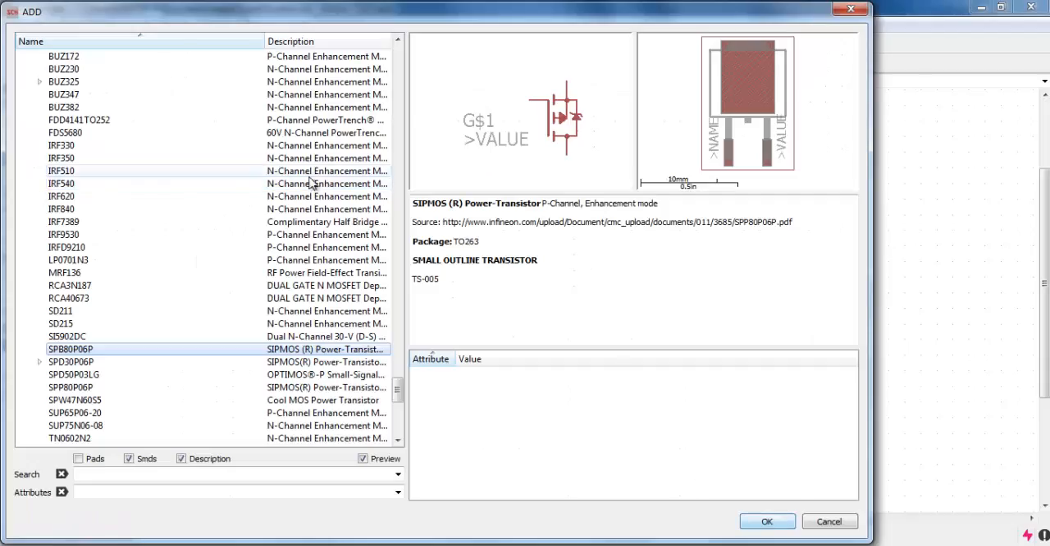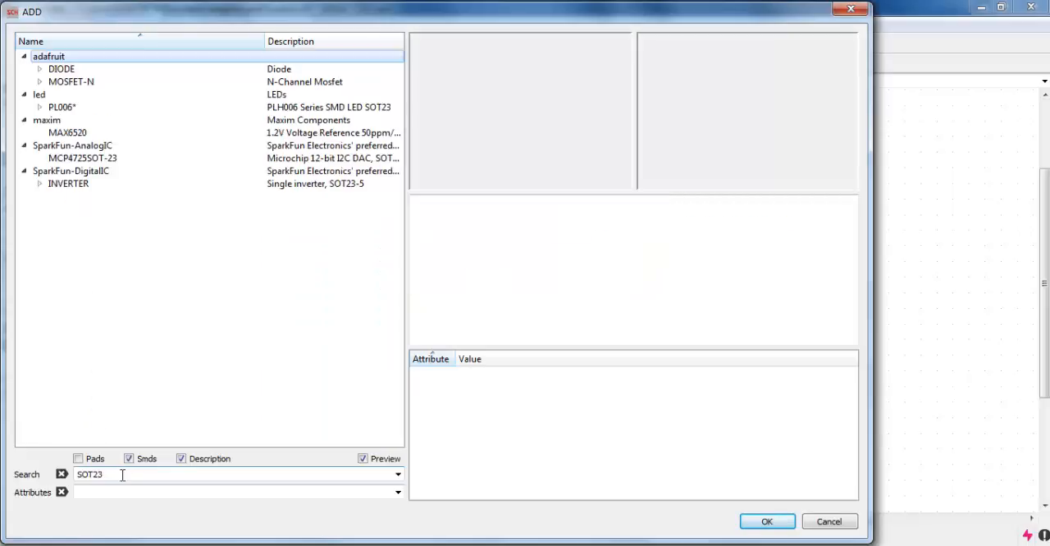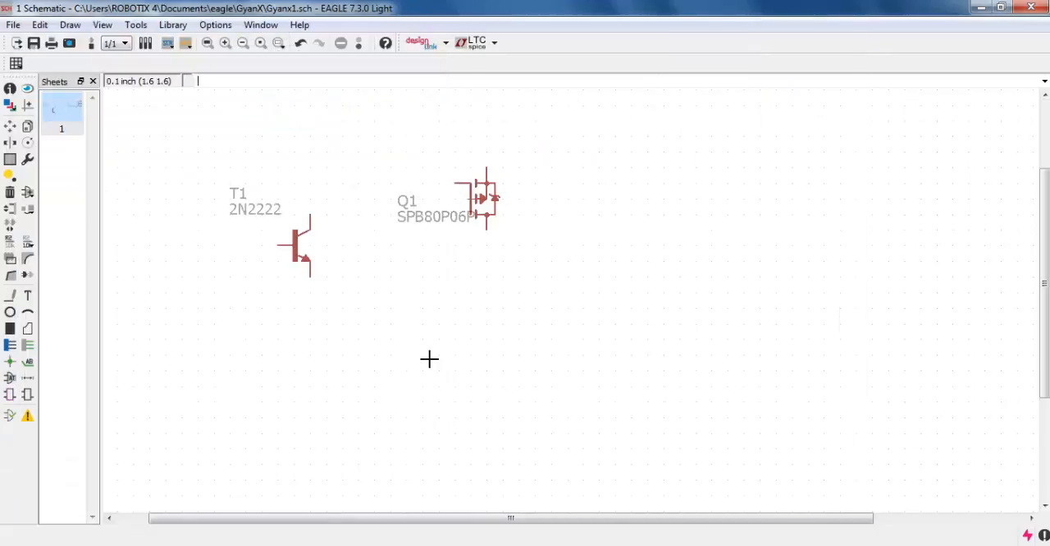Let me again show you. Okay, so it's SOT23, this one in front of you. SOD stands for small outline diode and SOT stands for small outline transistor. With care, all can be soldered by hand.